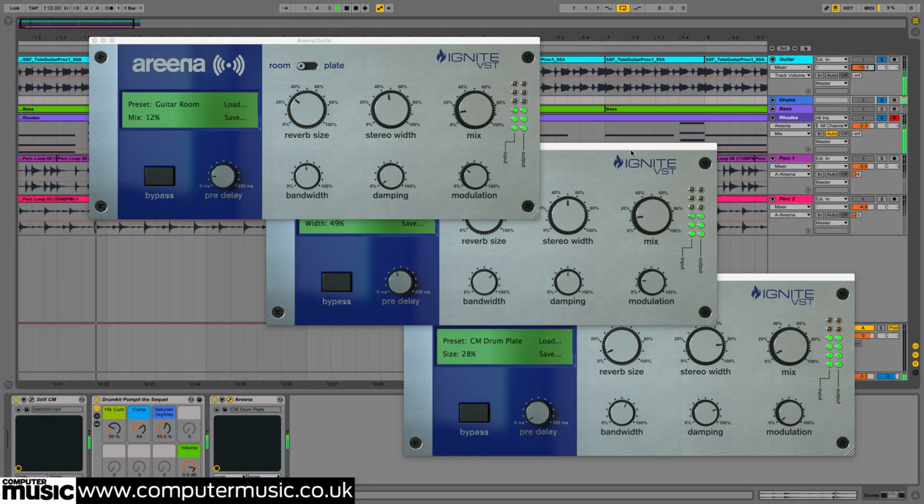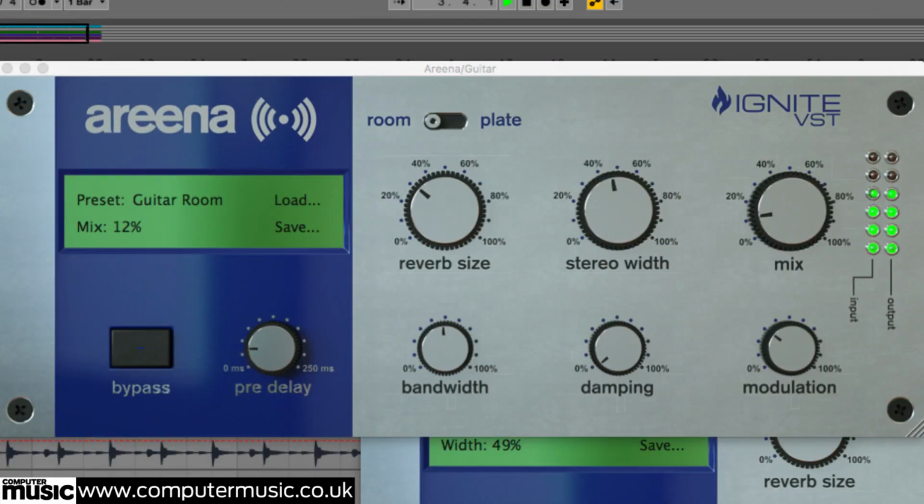Areena features two algorithms, room and plate, selected using the switch at the top. Room emulates a real-world space, while plate emulates a plate reverb. That is, an enclosed, spring-suspended metal plate fed a source signal via a transducer mic, with the resulting vibrations captured by a contact mic. The plate algorithm is tighter, springier, and more obviously artificial than the more organic-sounding room.